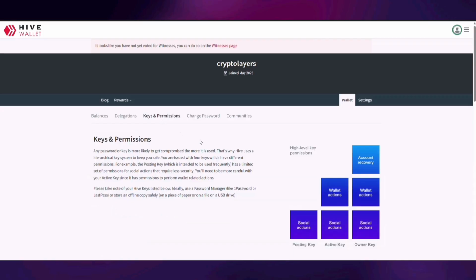So you have to come to the keys and permissions section. Under that section, you are going to scroll down and see that there is a posting key, an active key, an owner key, and a memo key. Make sure to save all of these keys, and you can read here that all of these keys are used for different purposes. For example, the posting key is used to publish a post or comment, edit a post or comment, upvote or downvote, reblog content, follow people, or mute accounts. Similarly, you can see the active key permissions, owner key permissions and memo key permissions.